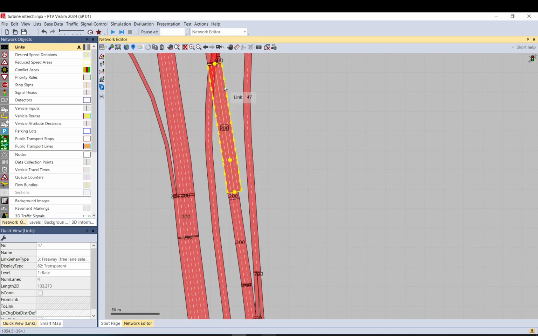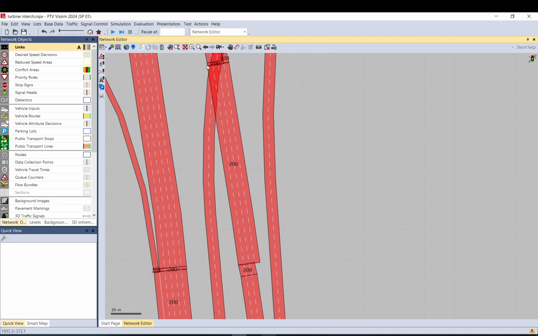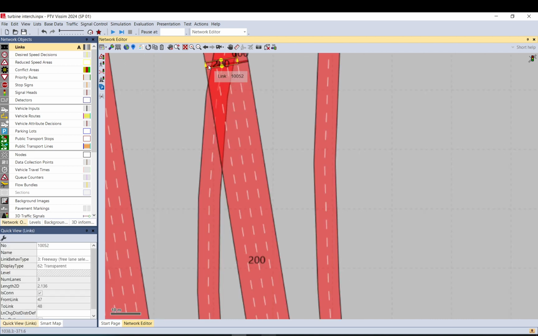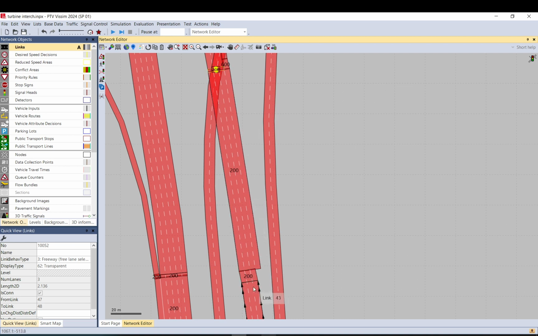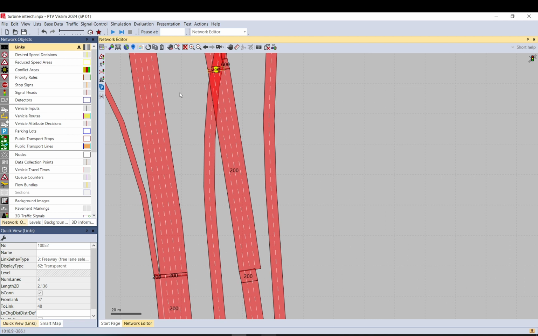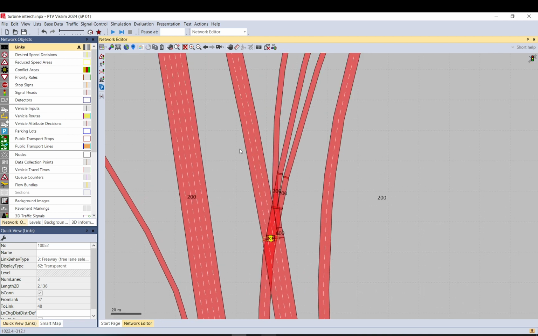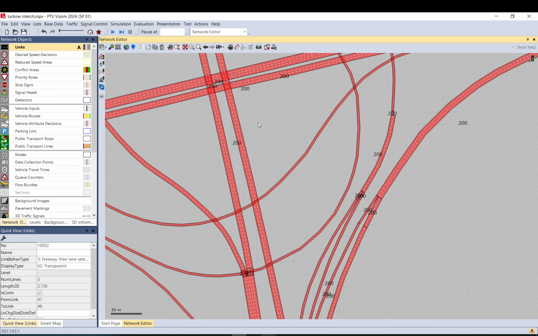So here this section is 133. So 200 here is fine. You need to make sure that in these cases, this connector, the lane changing distance is more than the length of this, so you don't have vehicles going out and then coming back in. Okay.